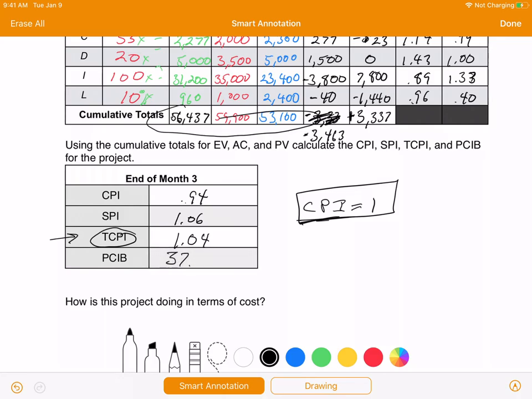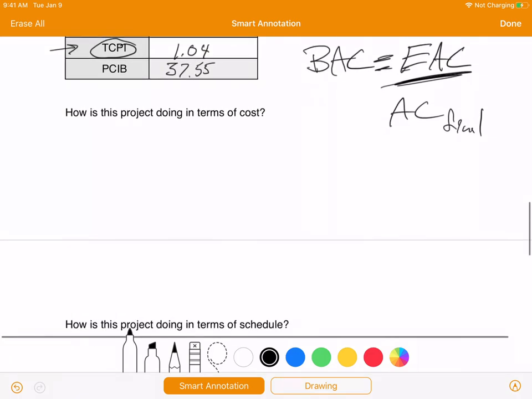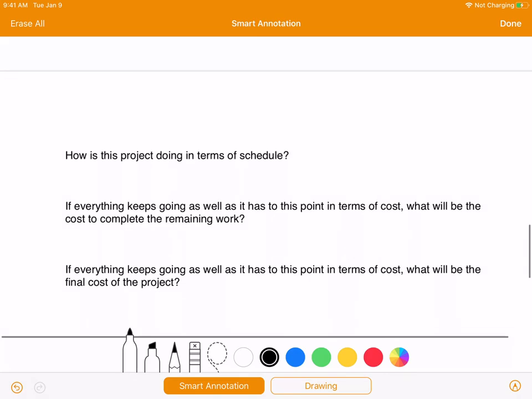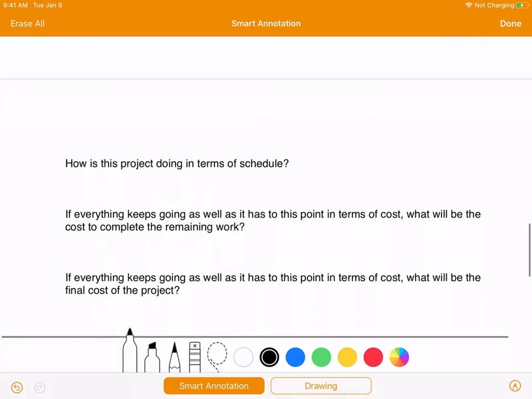Okay, so a slight improvement in our CPI will actually get us back on track. So if we're able to change that 0.94 to a 1.04, we will actually be in a situation at the end where our budget at completion, or our budget, will equal our estimated at completion, or what our final costs are at completion. All right, so how is this project doing in terms of costs? Well, not as good as we'd like. How is this project doing in terms of schedule? Well, a little bit better than we might like.